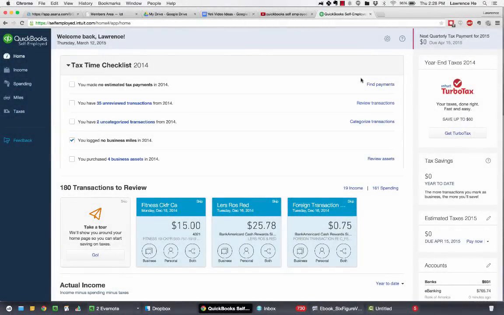So this is QuickBooks Self-Employed, and I'm using this to keep track of all my receipts. I think it's really good for a freelancer because you can just have all your expenses in one place.